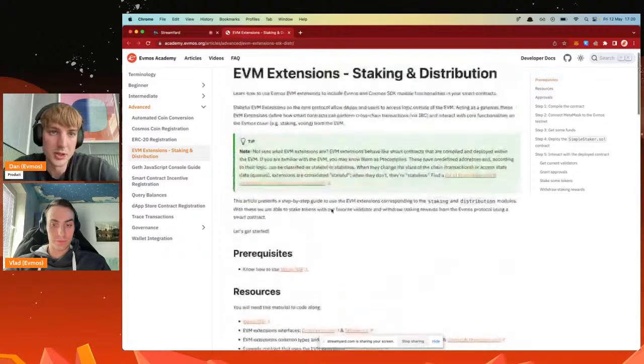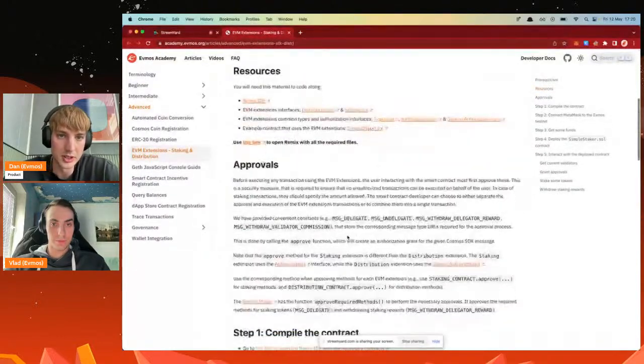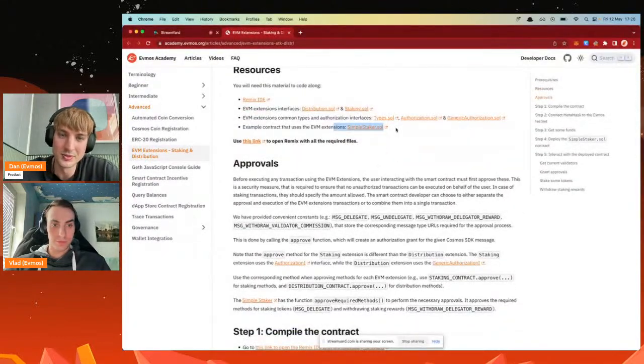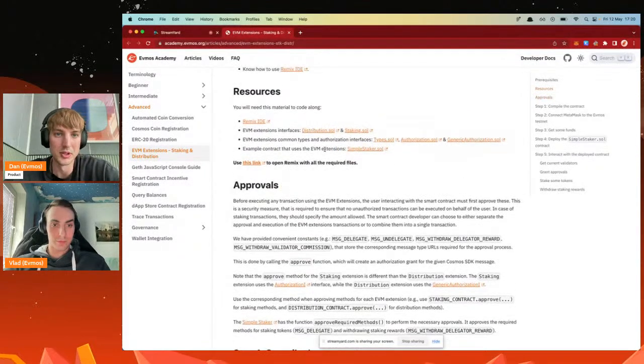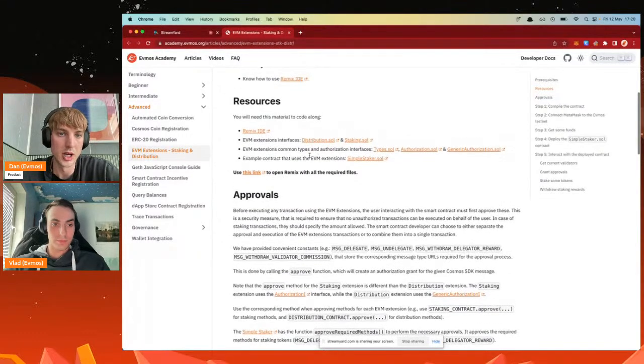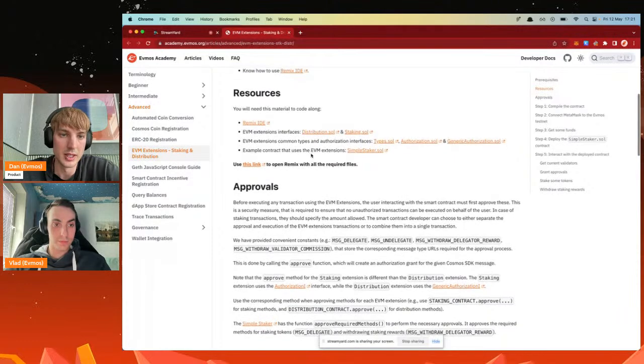And so what we're going to do is deploy a contract called a simple staker, which is just something we wrote in the core team. One of the core engineers did this to symbolize how easy it can be to interact with a staking precompile or EVM extension.